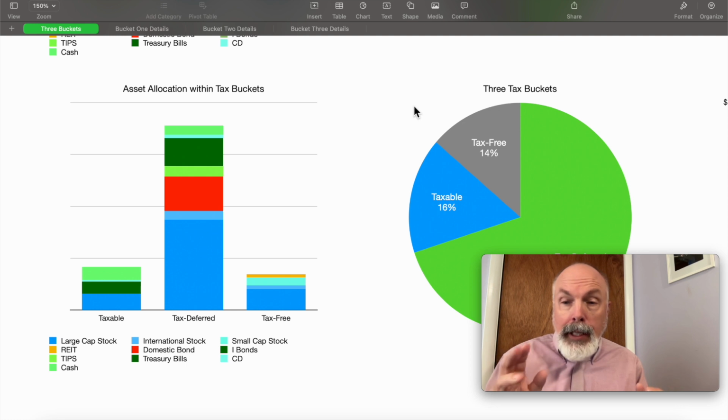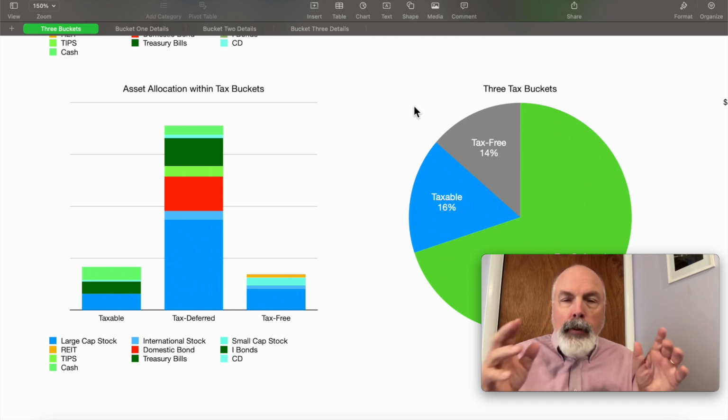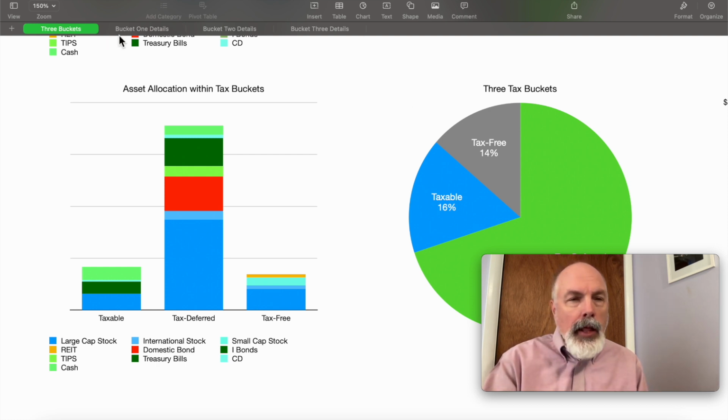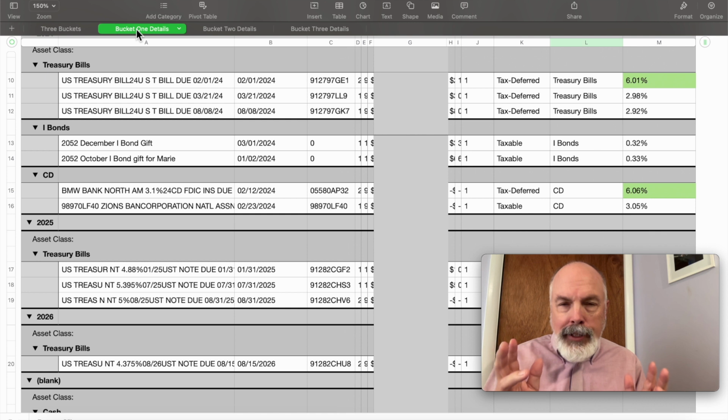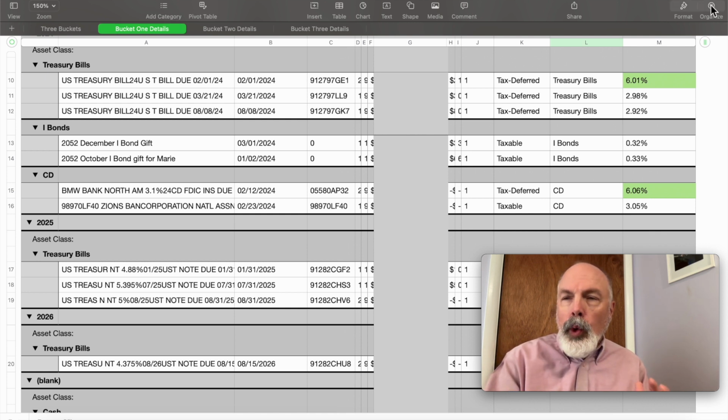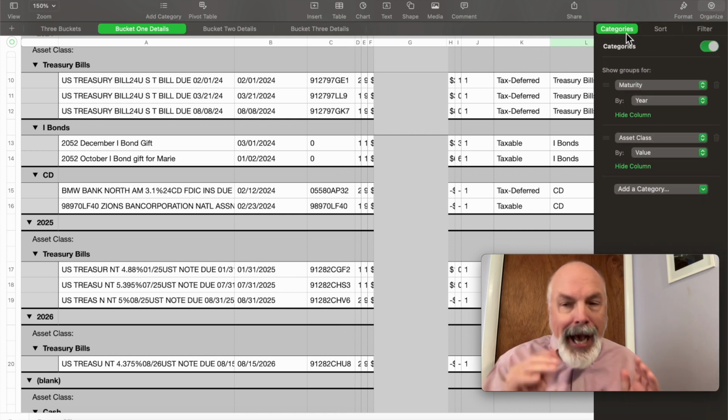But if I'm going to look at how to put Treasuries into bucket 1 and 2, I wanted a little bit more detail. So I took that data from my most recent portfolio by buckets, put it into here, and then created some detail tabs. Here's the bucket 1 detail tab, which if you'll see under organize here, I'm categorizing the transactions, the rows in that spreadsheet, and I'm sorting it by maturity and asset class.